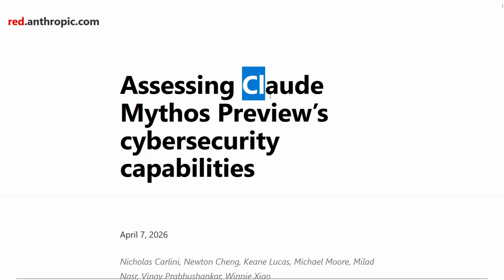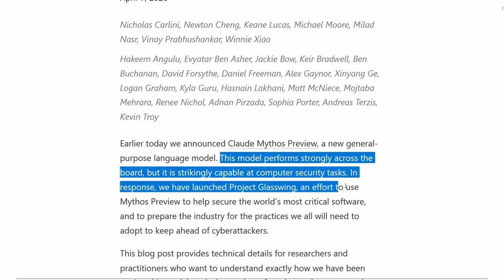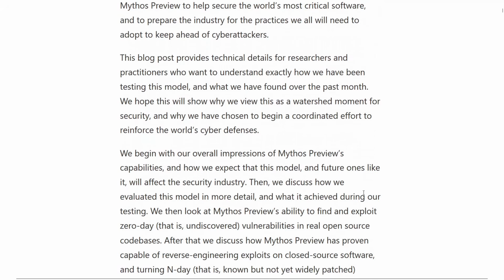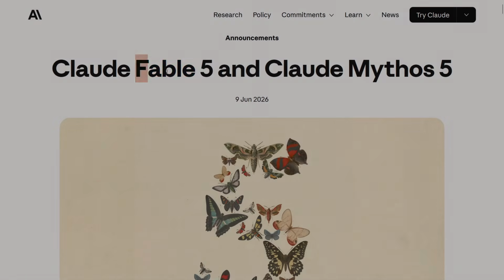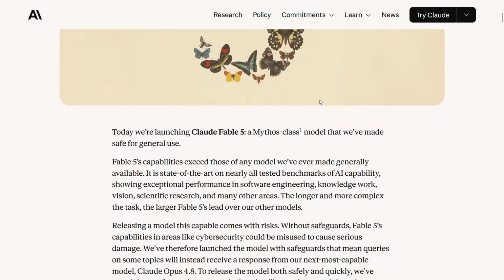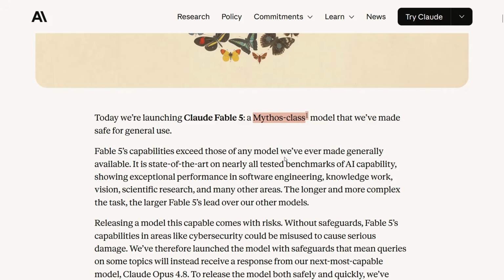Quick refresher for viewers who haven't read every Anthropic blog post. Anthropic has been developing a tier of models called Mythos that they openly said were too dangerous to release publicly because of their offensive cybersecurity capability. But then Fable 5 was released yesterday, and it is the public safety-locked version of the same Mythos class technology, and it has pretty much the same horsepower.